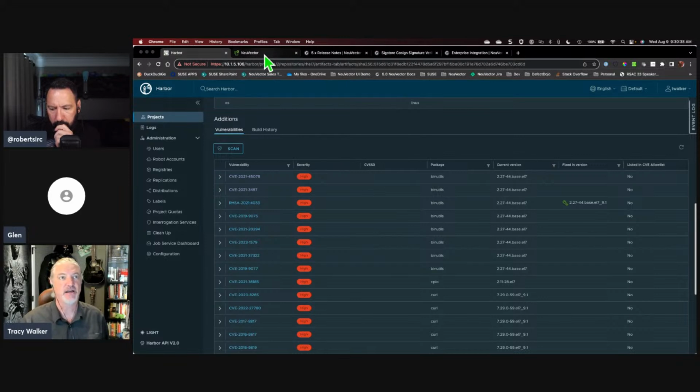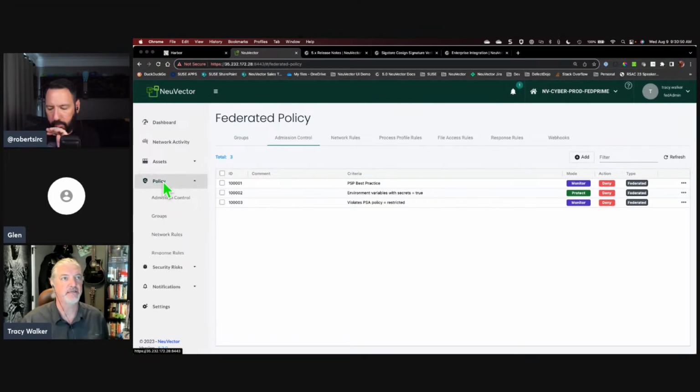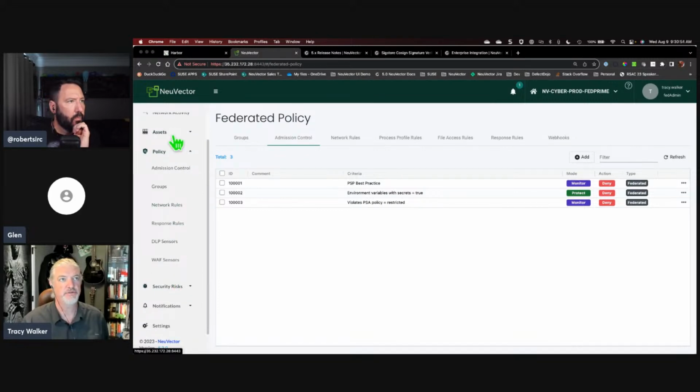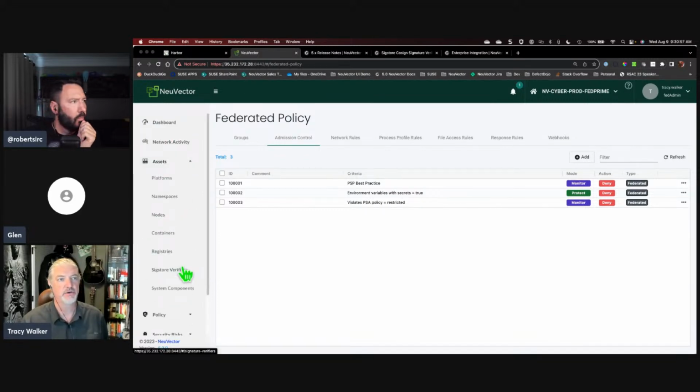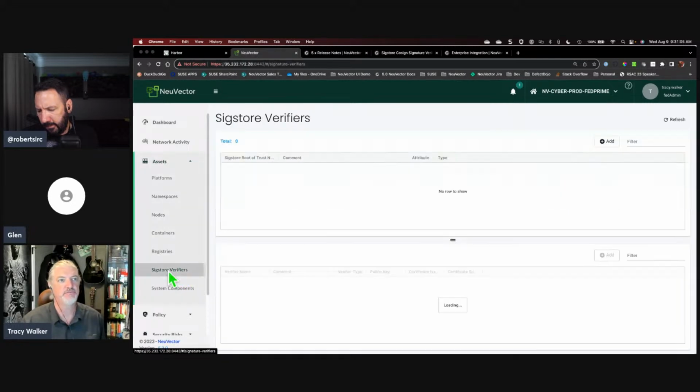So that is the Harbor plugin. So that is new in 5.2. Super excited about that. Another nice feature that has come available is Sigstore verification. So let's go to my assets. If you are familiar with previous versions of NeuVector, you will notice under assets, we now have a Sigstore verifier. And this is super cool.